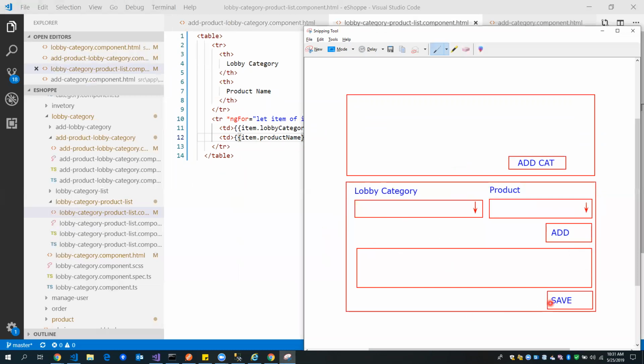Now tell me where this list should be. Sorry, where the save button should be. Should I add it under the add lobby category product or the list? Which child component should have this save button? I have multiple options. There is no right or wrong answer. I can have this final save button in the list also, right? Once the list is done, I can have it over here, and I can have this save button under the add lobby category component also.